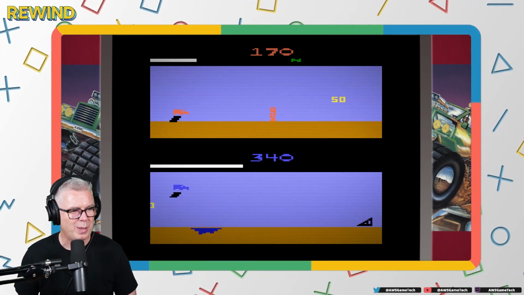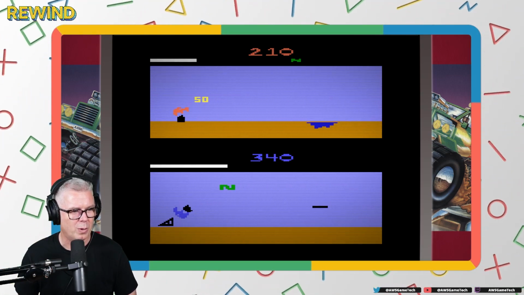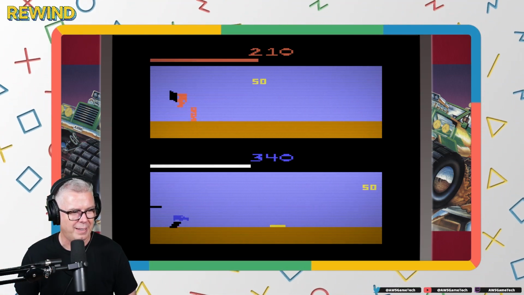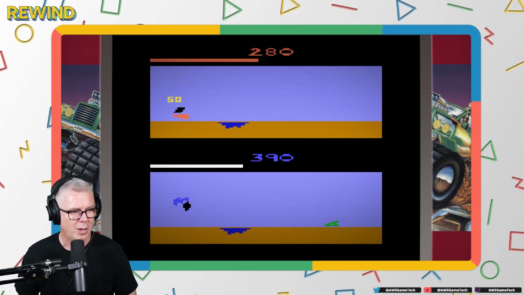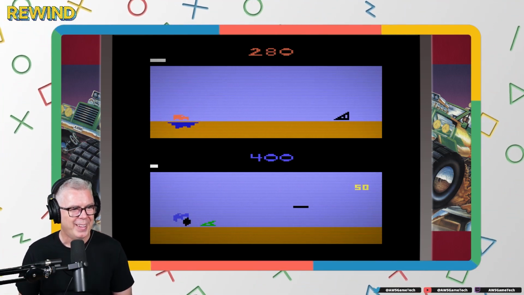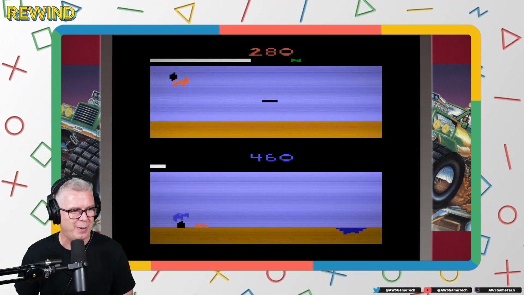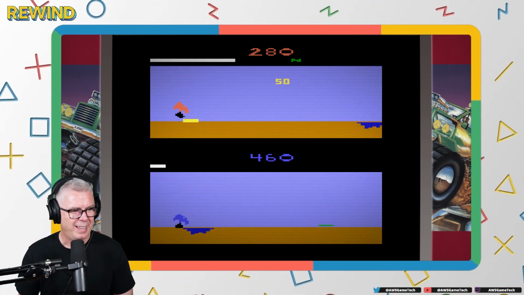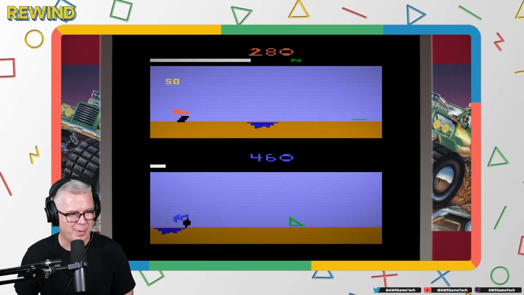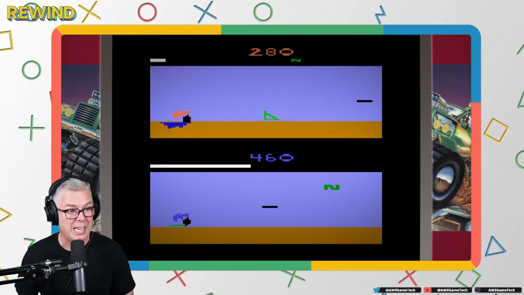Yeah, I can see where this would get... okay, we need to flatten that guy there. Okay. Oh! All right, yeah, this is one that I would love to experiment with the controls to better understand how you operate your vehicle.